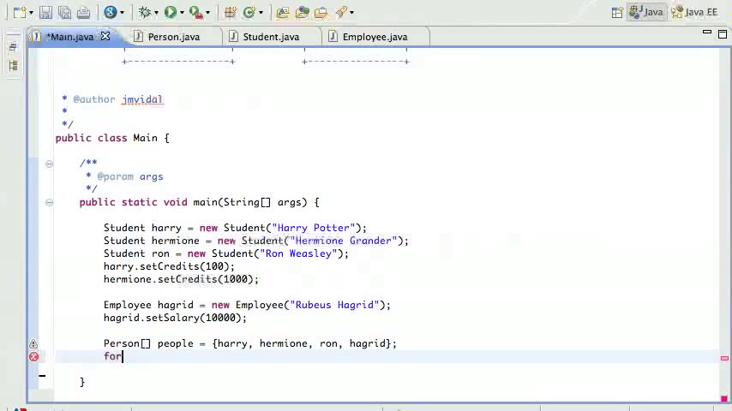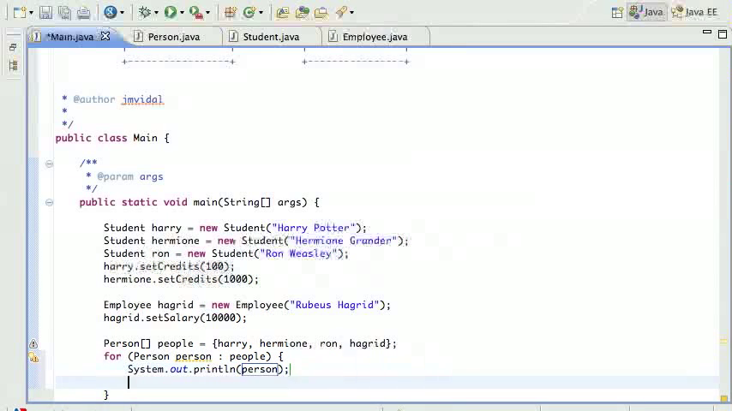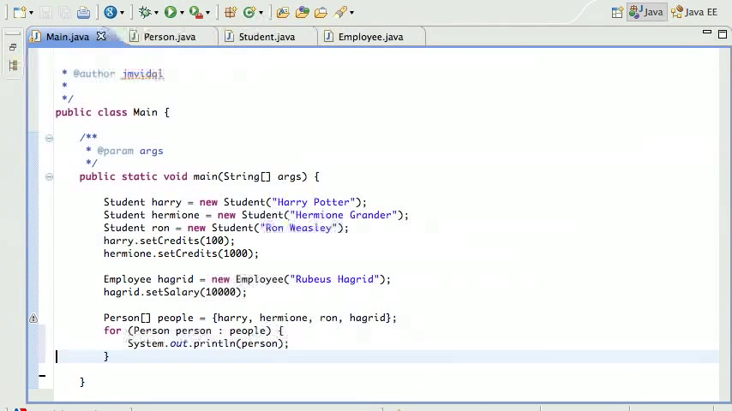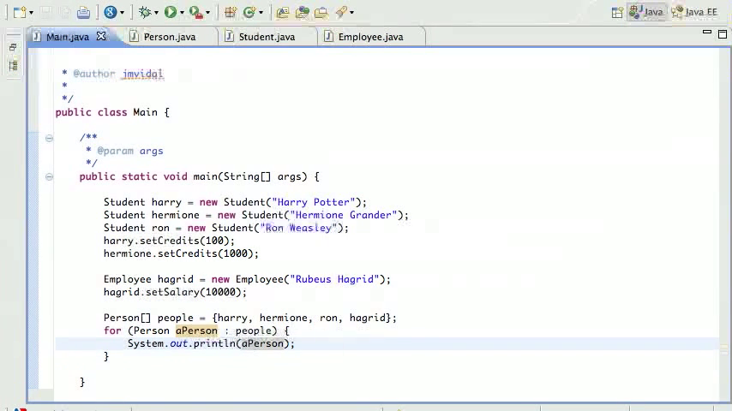Then I can do a for each, like so, and I can print out the person. So this is interesting, right? Notice this is capital Person, the type. This is lowercase person, the actual person. Another way to make this even clearer is just say aPerson, changing the variable name.